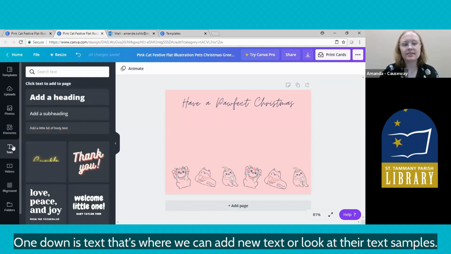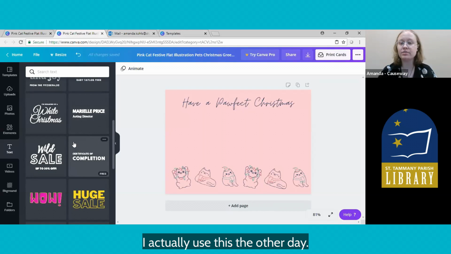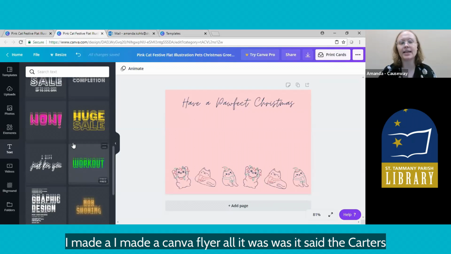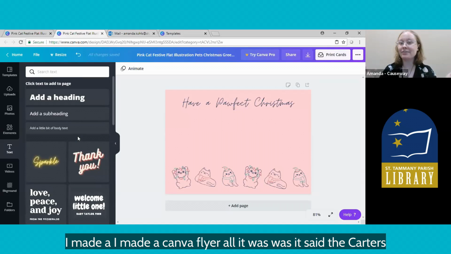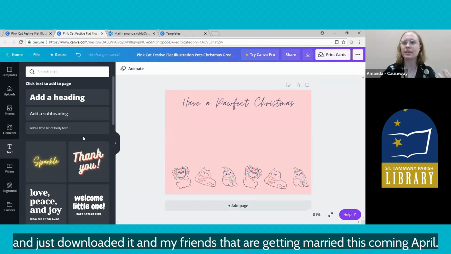One down is text. That's where we can add new text or look at their text samples. I actually used this the other day. I made a Canva flyer. All it said was the Carters, and I picked one of Canva's cool Halloween fonts and just downloaded it.